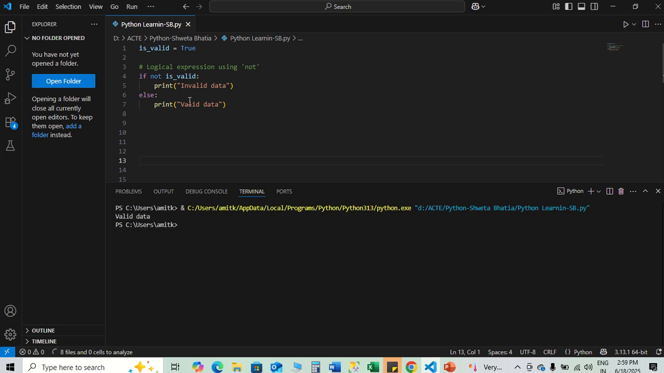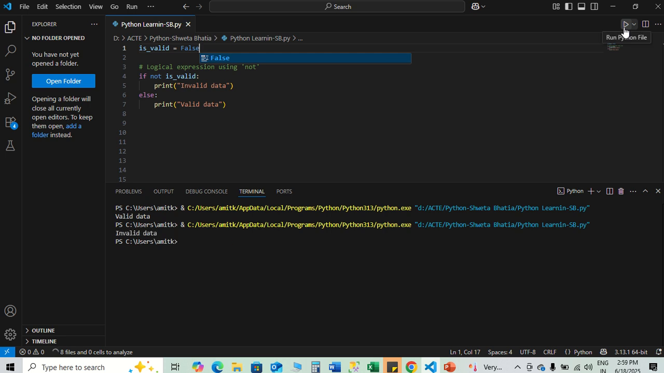Valid data, fine. If I make it false, then invalid data. See.